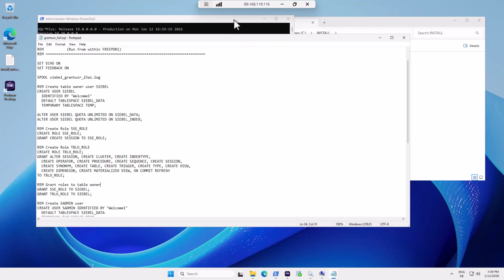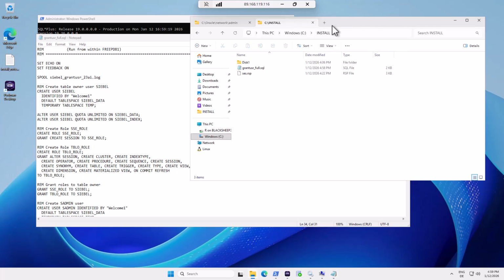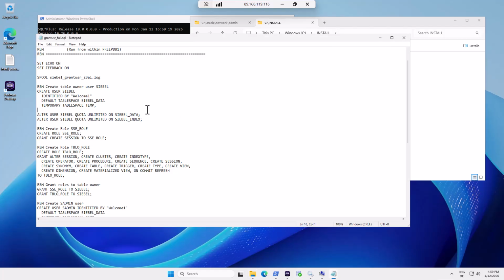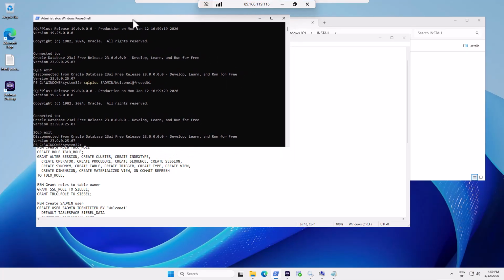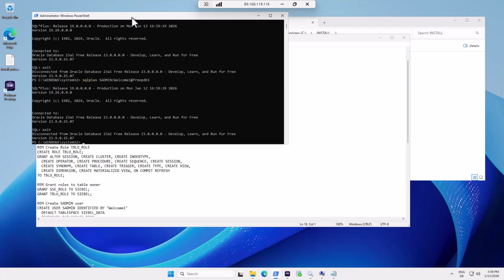I'm not sure if it was just 23ai, or this Free database, in combination with what Oracle does in the standard grant user. But once we run the same commands, then we get there. So this is definitely not a supported way. If you have trouble with the grant user SQL, talk to Oracle.